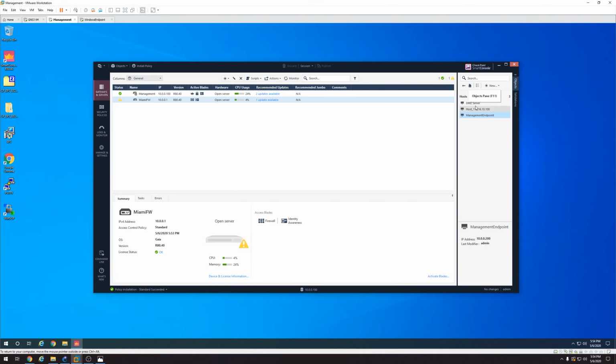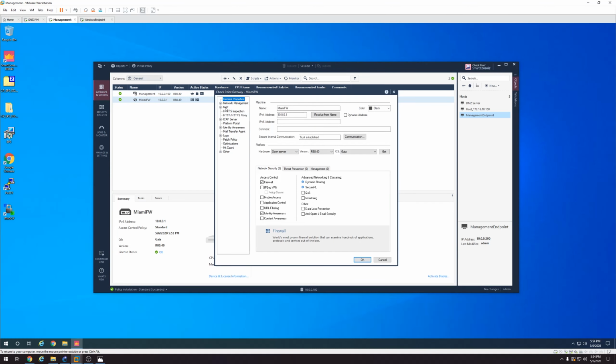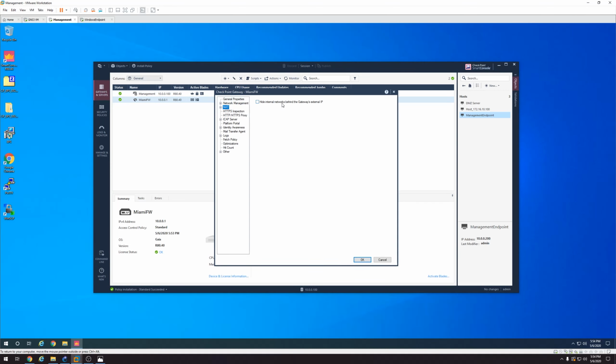So we have the host section over here, so I know I individually natted the DMZ server, and we did the management endpoint. But a little bit easier way to do this, just so we don't have to keep doing each, again, an individual object. Let's actually just hide the internal networks behind the gateway's external IP. Okay, it'll just automatically NAT everything as an internal network.